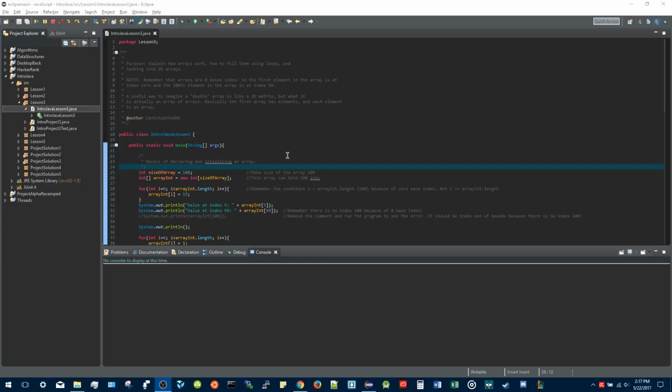And today we're going to go over arrays and what they are, how to declare them, how to put stuff in them. So before we move on to the actual Java part of things for arrays, we're going to go over what an array is.